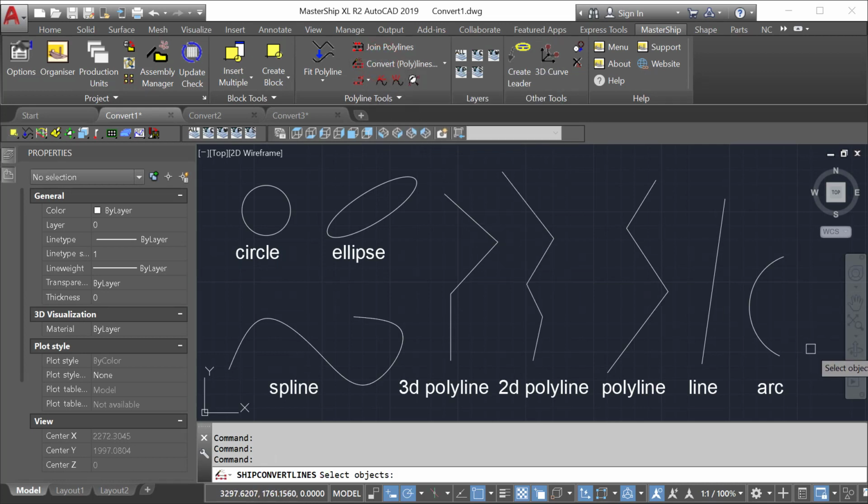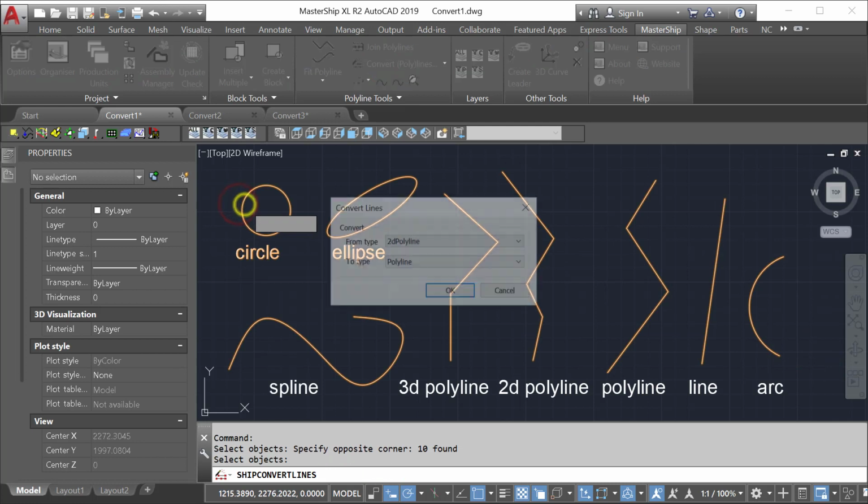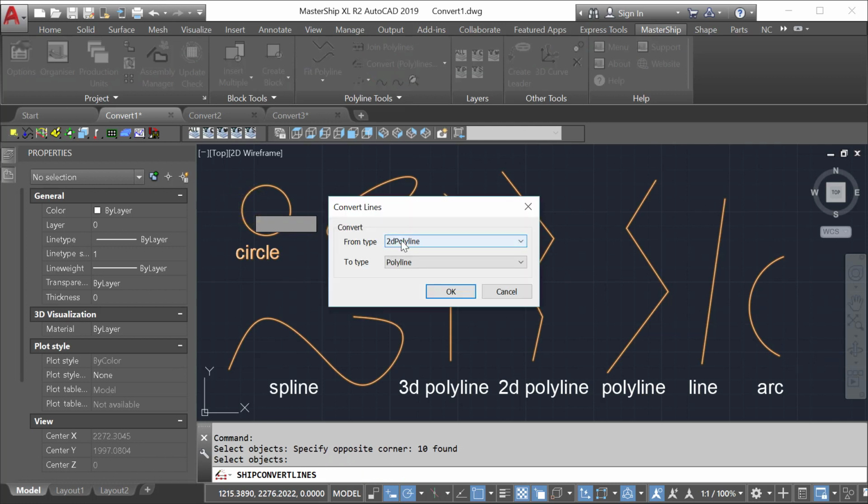When you run the command, you are asked to select the curves to convert. Anything in the selection that is not a curve is ignored. The top drop-down enables you to select which type of curve to convert from, and you can choose any to convert all the selected curves. Choose the specific one to only convert that type.